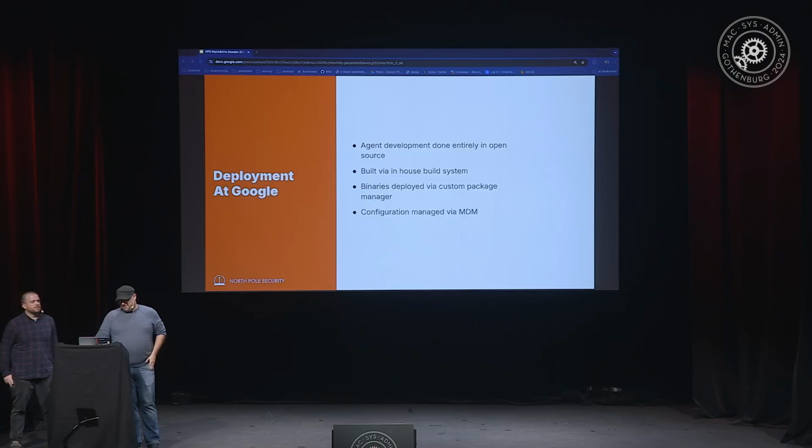To distribute binaries, Google maintains its own custom package manager, and additionally, we would ship our MDM config with our own internal MDM. Now, if you're hearing custom, the reason for this is the size of the Google fleet is well over 100,000 Macs. So it's pretty big, and at this point, you have to do something to accommodate that scale.